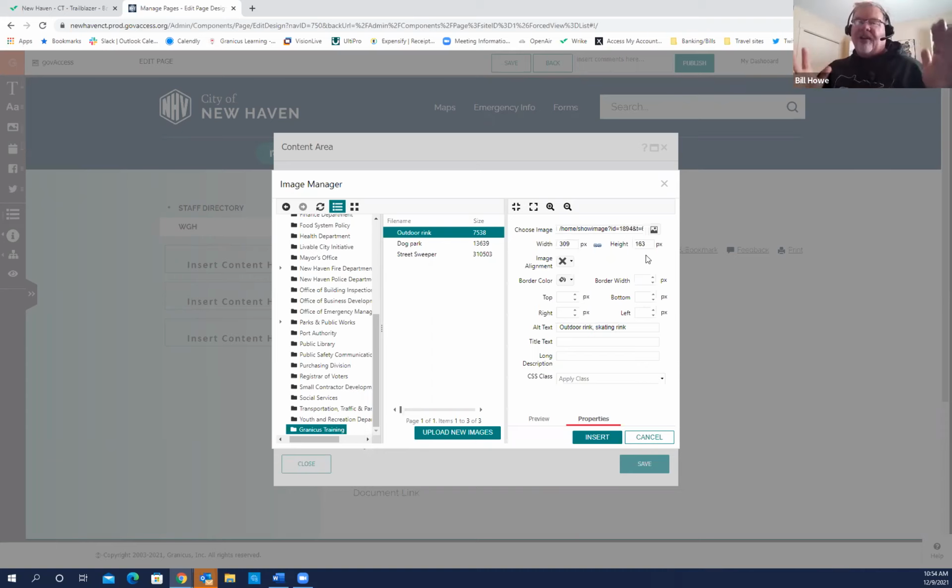So the width of my content area, do I want it to be 25% or 50%? 75, 100, the whole width of the content area. So all I'm going to do here is I'm going to take my 309, I'm going to highlight it. Just turn it, highlight it blue. I'm going to type in 50.